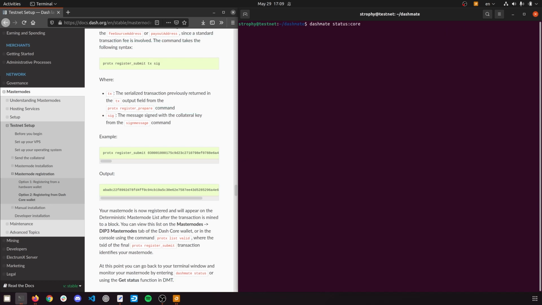Okay, so here we are back. I've been watching a block explorer in the background, and that took around 5 minutes to mine a new block. So I'm just going to run the status command one more time, and let's see if our status has changed. And there we are. The masternode status is now ready.